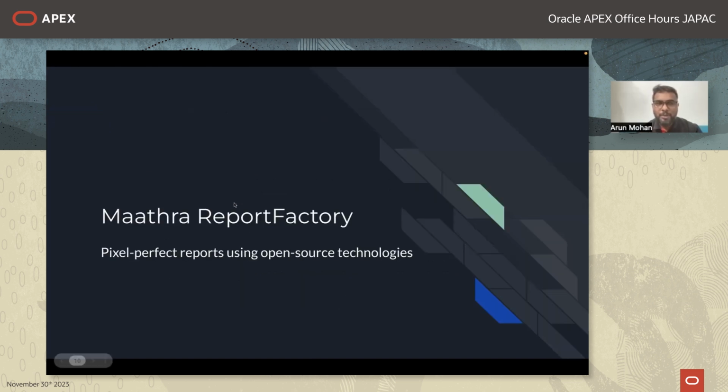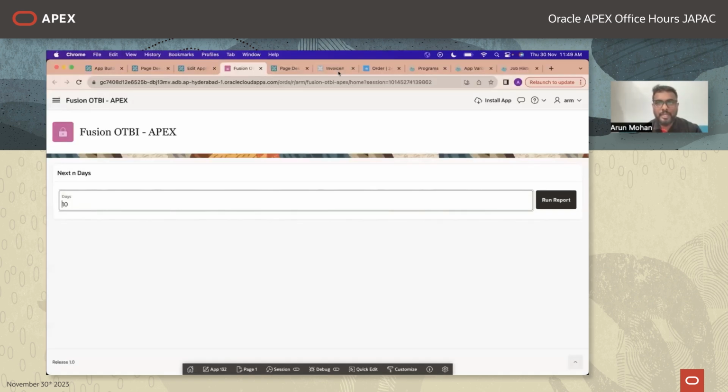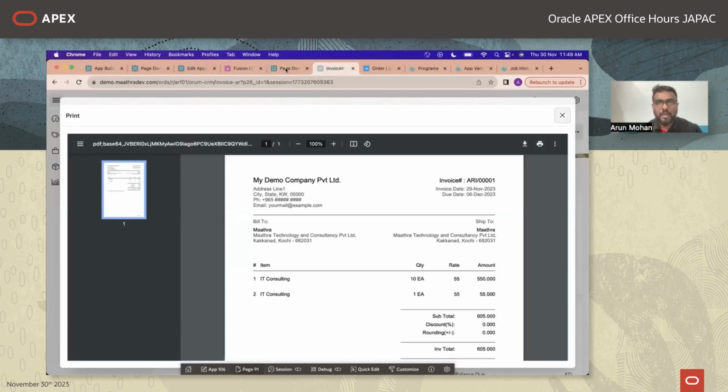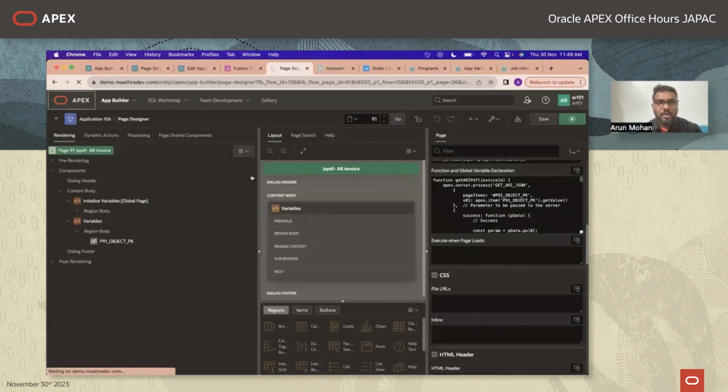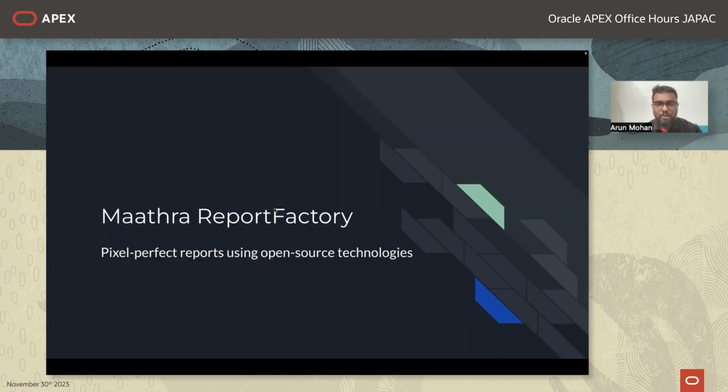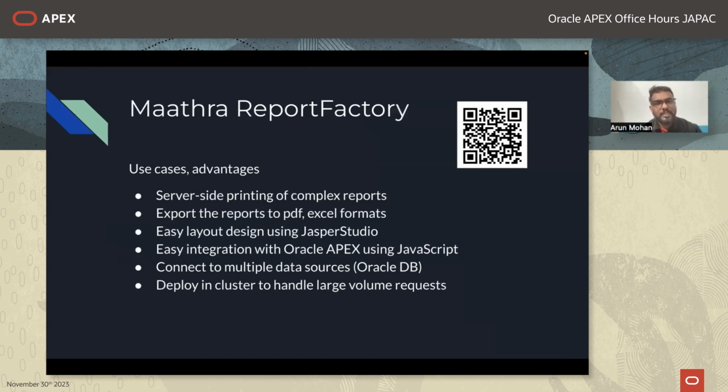So now I will introduce one more solution, which serves the same purpose, on how you can leverage another product called the Matra ReportFactory for report integration. Its use case is the same: it also uses server side printing, and it is capable of building reports that can take a long time. For example, building an Excel report can take 10 or 15 minutes. So the user need not wait; it will be generated and available on the server, to be downloaded later. And it also supports both PDF and Excel format.